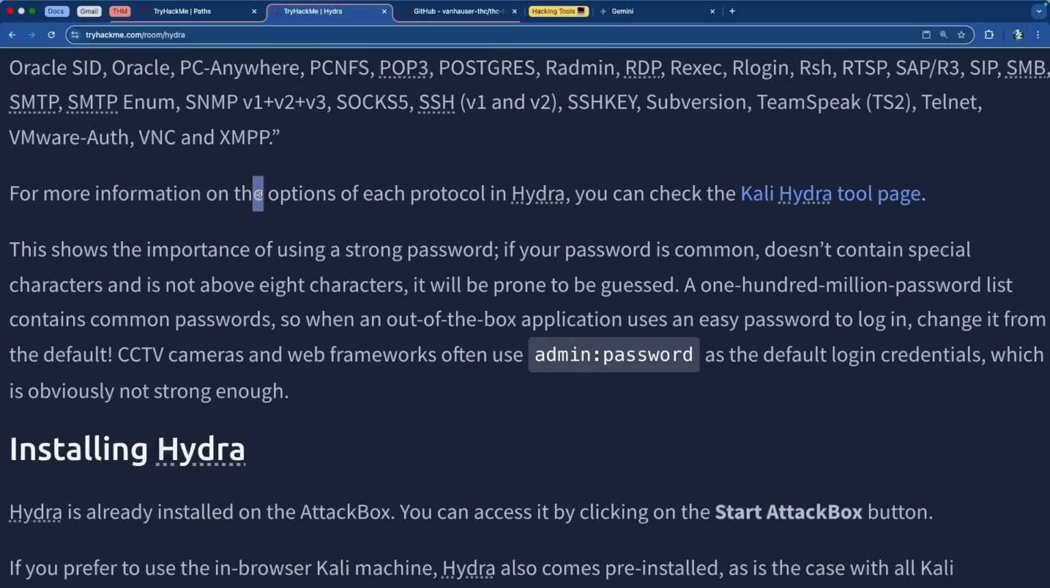So you can read more about the options of this. You can check the Hydra tool page, the Kali Linux Hydra tool page that's available for us. And then you can always refer to the manual, which I'm just going to do to display this for you.